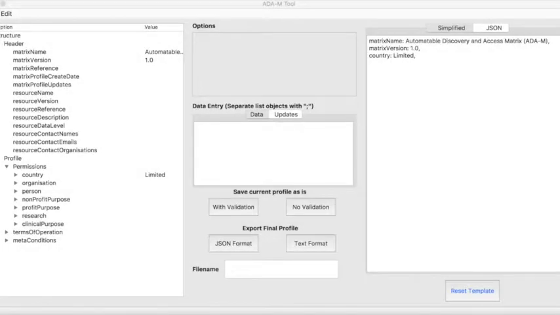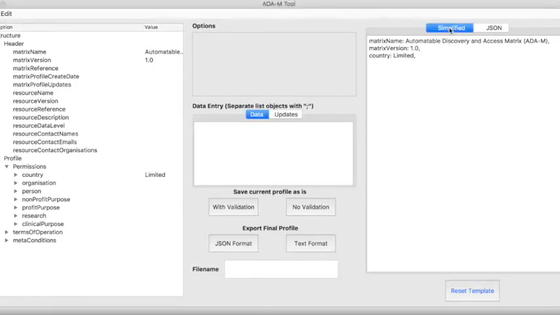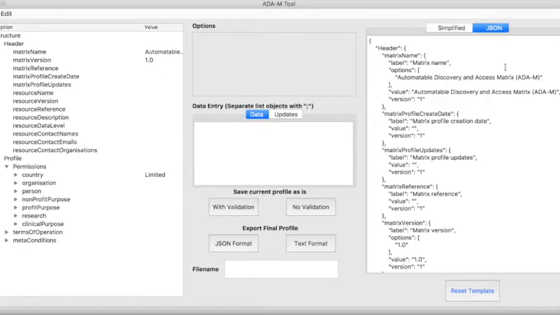As the Adam profile is built, a summary of it appears in the right-hand window, which the user can opt to view in one of two formats, either a simple key-value format or the JavaScript object notation format known as JSON.